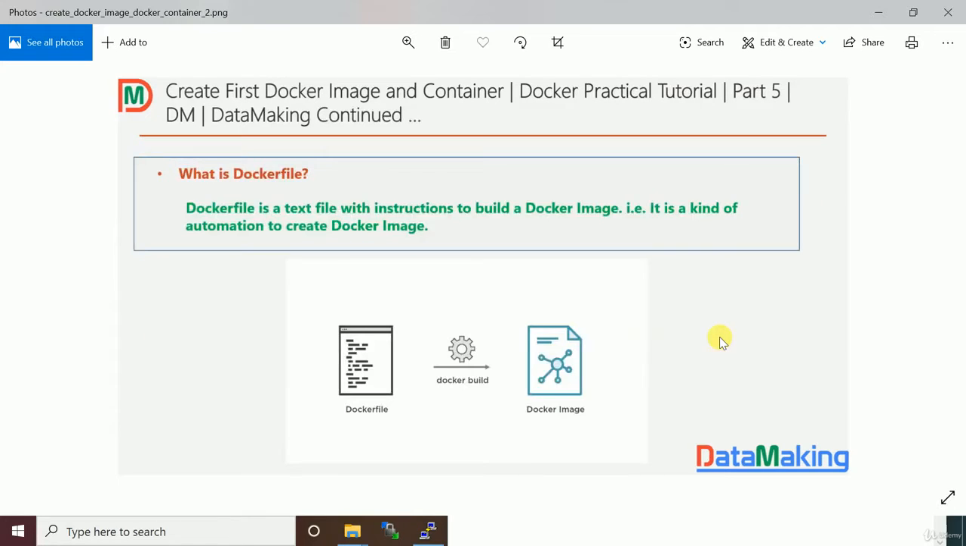Okay, so what is a Dockerfile? A Dockerfile is simply a text file with the instructions to build a Docker image. So it is going to have a set of instructions. When you issue a Docker build command, the Dockerfile will be taken, and based on the set of instructions in the Dockerfile, the Docker image is going to be created. Once the Docker image is created, we can run the Docker image to create a Docker container. So let's explore how to do this.